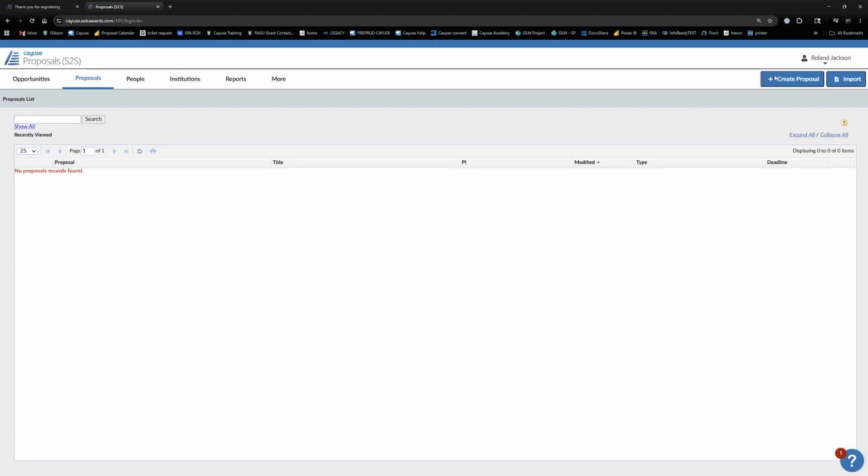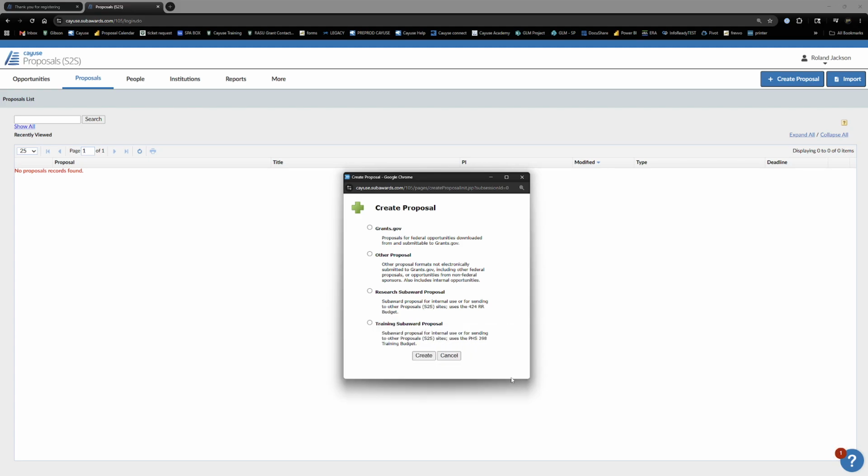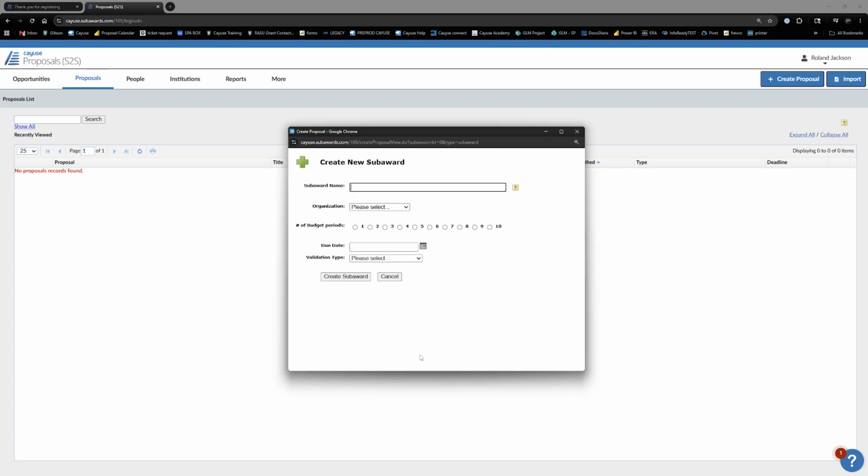What you can do is go to the top right and click create proposal, and you'll get a few different options. The option you'll choose in order to send a subaward to Tulane is Research Subaward Proposal. Right here, it'll even tell you it's the subaward proposal for internal use for sending to other S2S sites. So you're going to select this one and hit create.